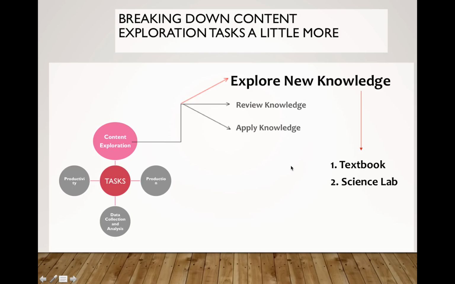There's actually some really fantastic open textbooks that you can use so that your school doesn't have to pay for them. So CK12 is fantastic. They have textbooks available for all different subject areas. So that would be a way to explore new knowledge, or having your students do some kind of a science lab. That would be another new way for them to gain new knowledge of a particular concept.